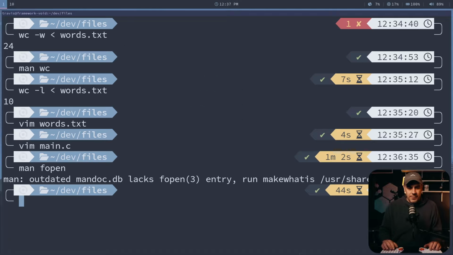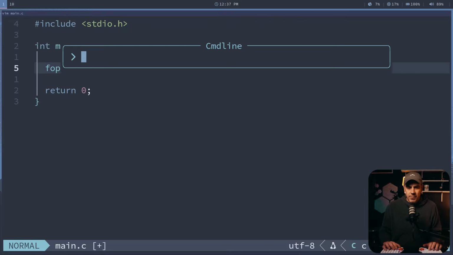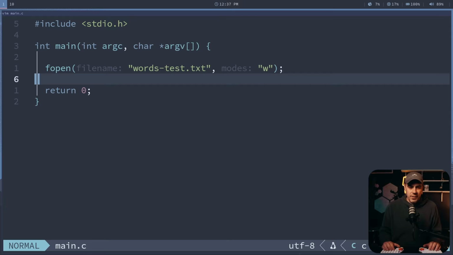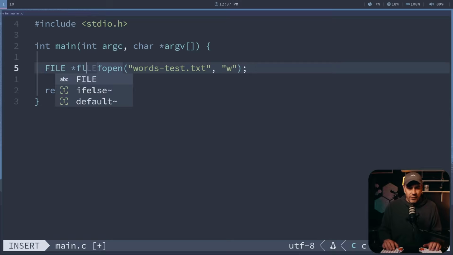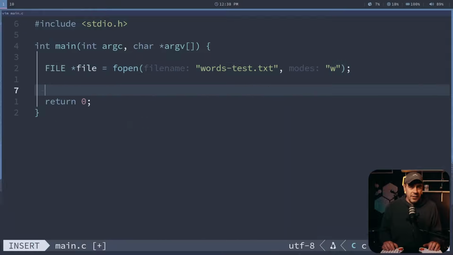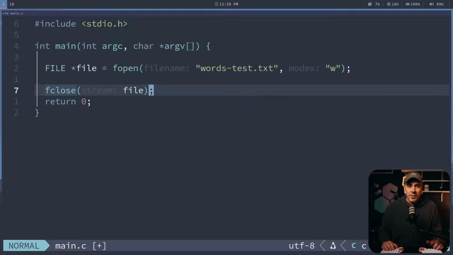if it doesn't exist. So if we go back in main and change this to words-test and change this to w, it will create the file for us. Before we do that, we need to create our file object. All we're doing is calling the function, nothing's happening. And this returns a pointer to a file object. I'm going to call mine file. And then a good practice is to close out your file. So before we return out and we're done with the file, I'm going to go ahead and call fclose.